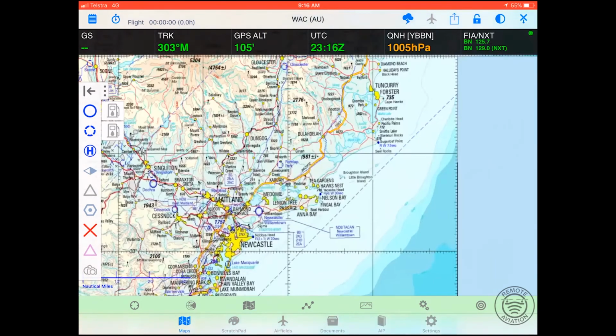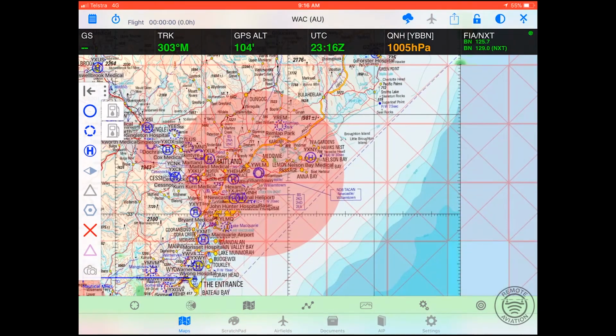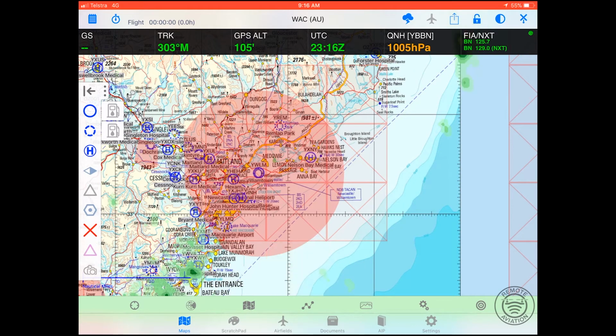What the map's also showing you is around the Williamtown area or Newcastle area, that big red thing. As we said, it will display restricted areas. That's showing you a big restricted area at the moment, so we couldn't fly our RPAS in there.